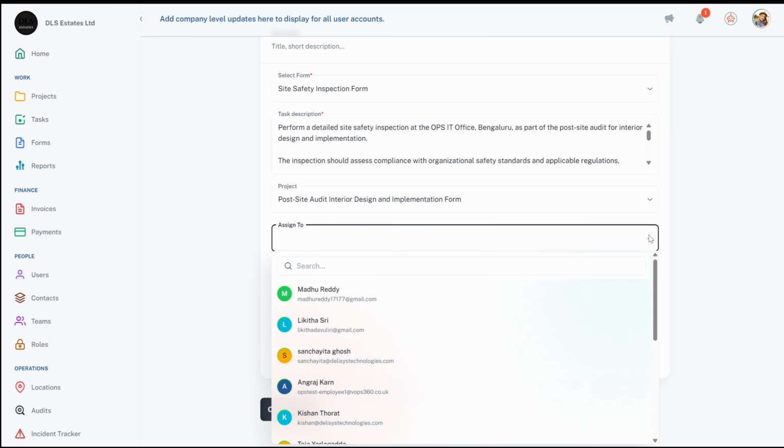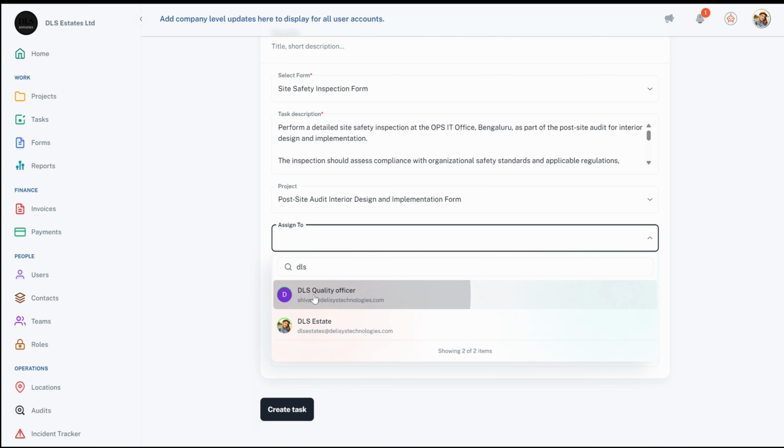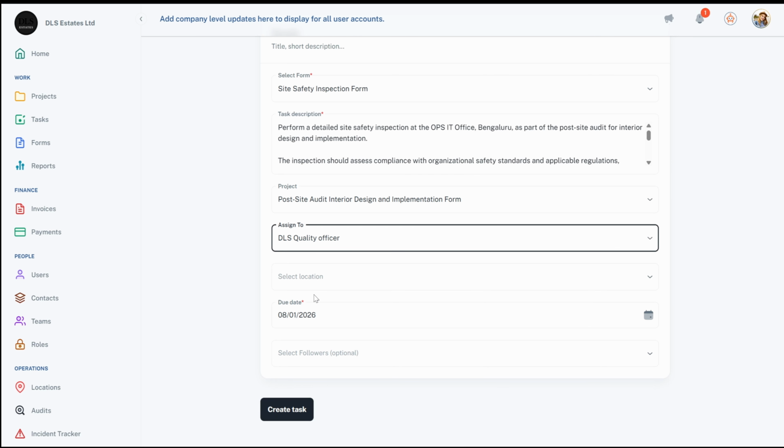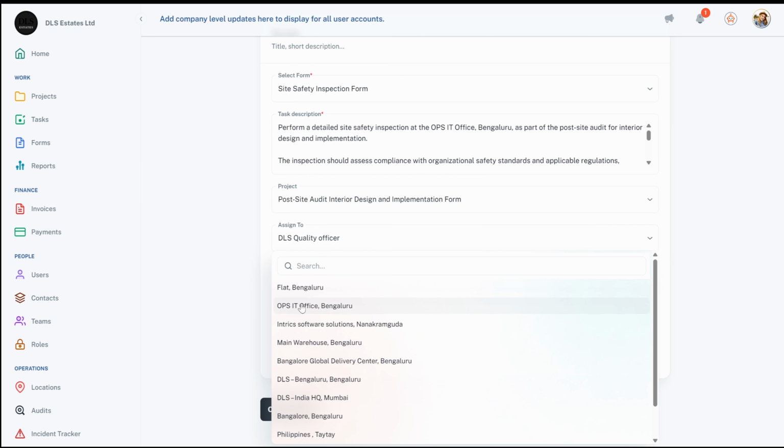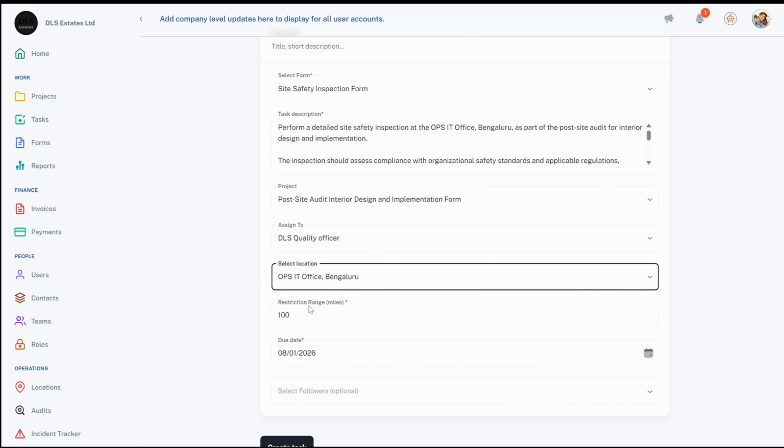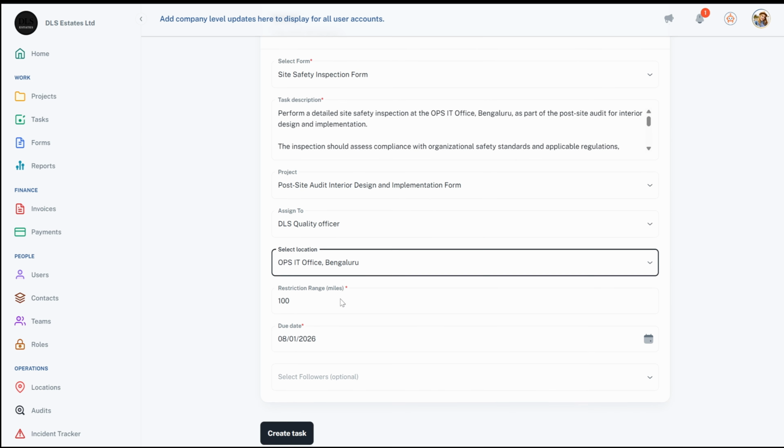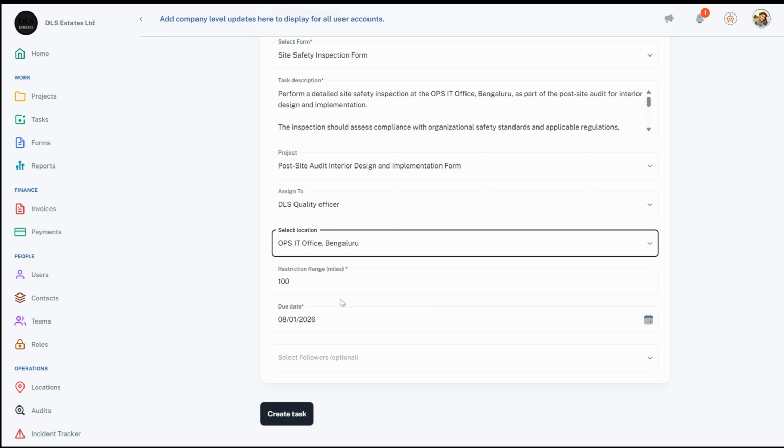In the Assign to field, select the user responsible for completing the task. This ensures clear ownership and accountability. Next, search and select the required location where the task needs to be performed. Specifying the location helps assign the task accurately and ensures that all team members know where the work will take place. Next, select the due date for the task.